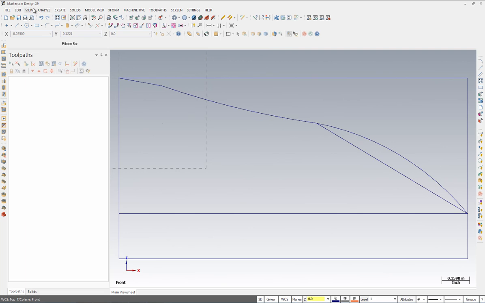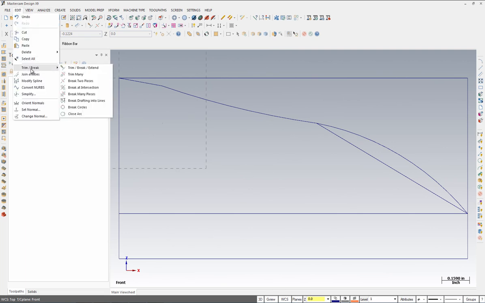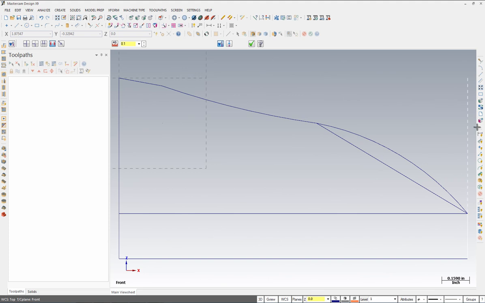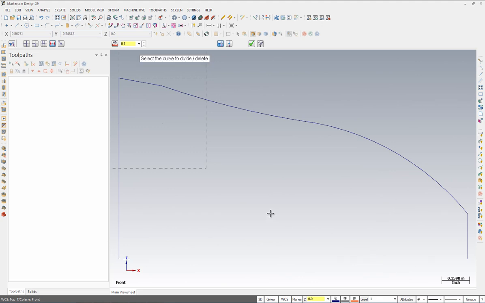Come up to the top and select Edit, hover over Trim Break, and select Trim Break Extend. In the Trim Break Extend option, select the Divide key, and delete this line here, this line, and this line, until your geometry looks like this. Once this is done, select OK, and come up to the screen here and select Fit to Screen.